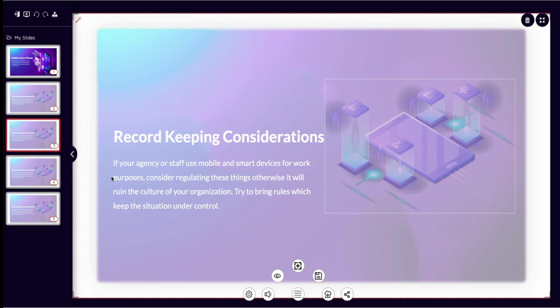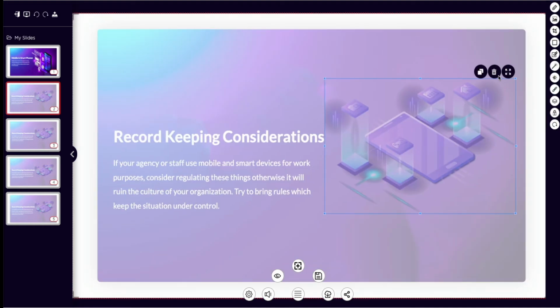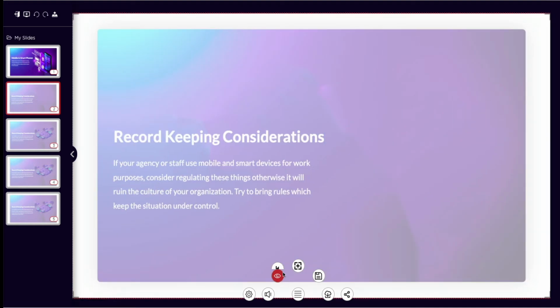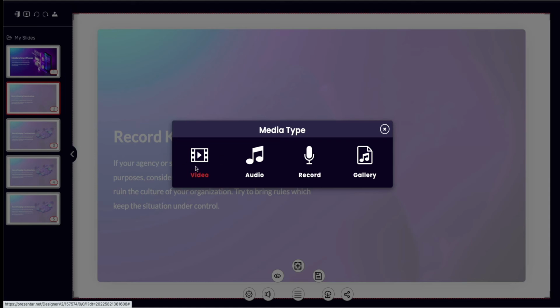Now, one other thing I do want to show you, because I think this is kind of interesting. Let's say that we come into this one here, and maybe we're going to get rid of this image. One of the things that you can do when you add an element in here is to add media. You can add text like you did here, you can add an image like was already there, you can add a shape if you need to. But this is the really exciting thing. You add media. You can add video, audio, you can record, or you can do a gallery. So I'm going to do video here.